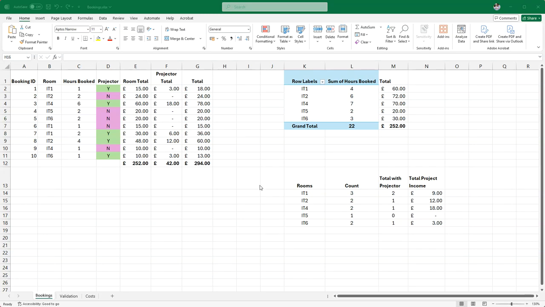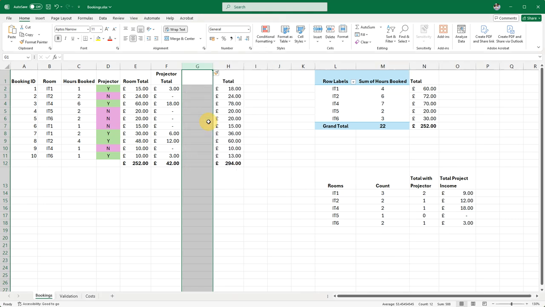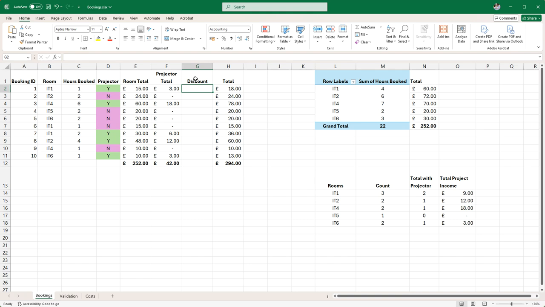Okay, in this video, I'm going to apply a discount if a room is booked for 4 or more hours. I'm going to insert a new column. So I'm going to right click on the column and click insert. And what I'm going to do here is create a discount column.